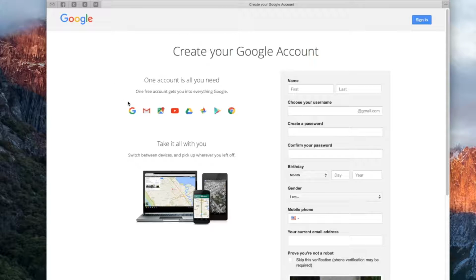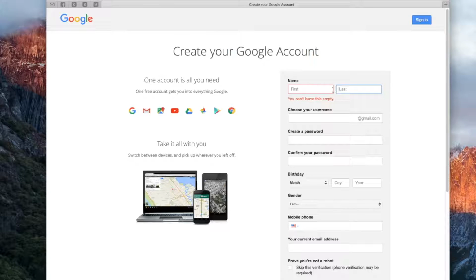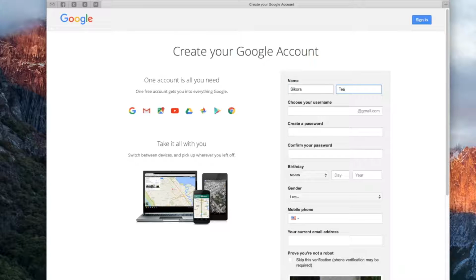Once loaded, you should see this page where you can create your Google account. On the right-hand side, you'll find these boxes where you can enter your first and last name. For instructional purposes, we're going to use Sakura Test as our first and last name, but you'll put in your first name and your last name in those fields. The next box, you'll choose your username. We're going to choose sakuratest@gmail.com.